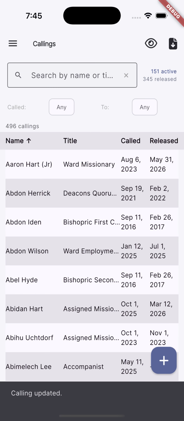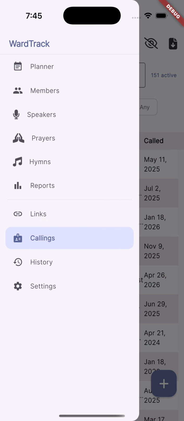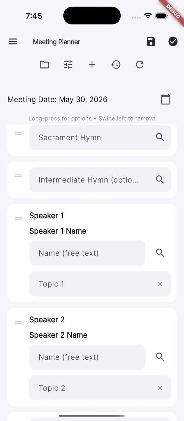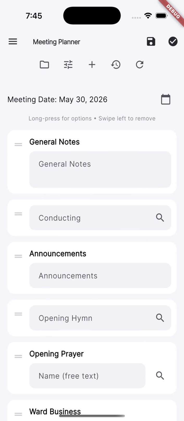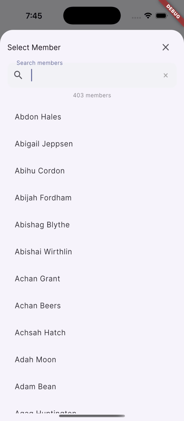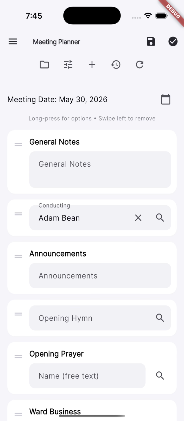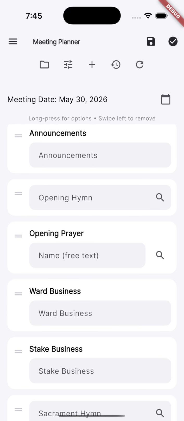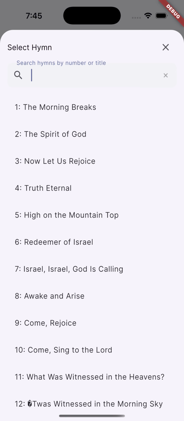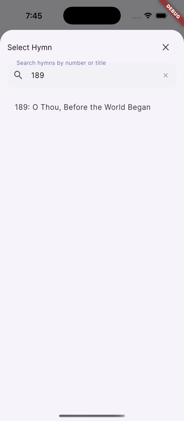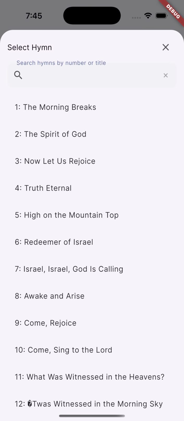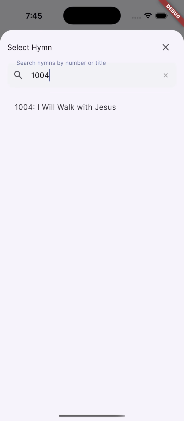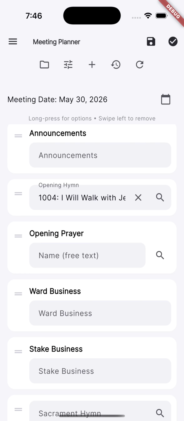So if we throw a plan together here, we'll say this sacrament meeting, let's set a conductor. Let's have Adam Bean. He sounds like a good person to conduct. We're going to have any announcements, but we're going to have an opening hymn. And you can just put the numbers right in there, and it'll pull it up. Also, you can put in the new numbers as well for the new songs. Those will be updated as they come out.